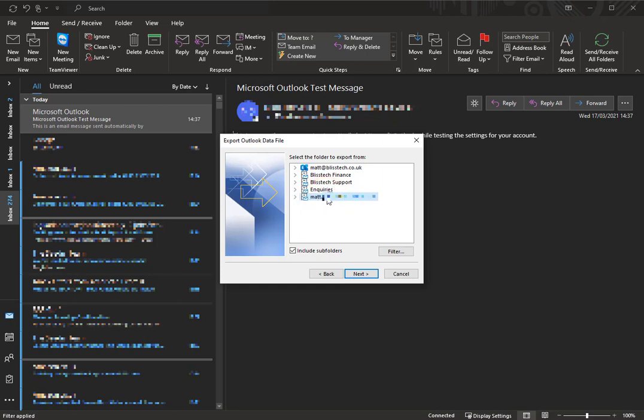So we select the mailbox that we're interested in, and we need to make sure that we put a tick in the box to say include subfolders, and click Next. We're then asked to select the location where those files are going to go to. If you need to, you can click Browse to put it into a folder of your choosing. It might be worth putting some more information in the file name so you can identify it.